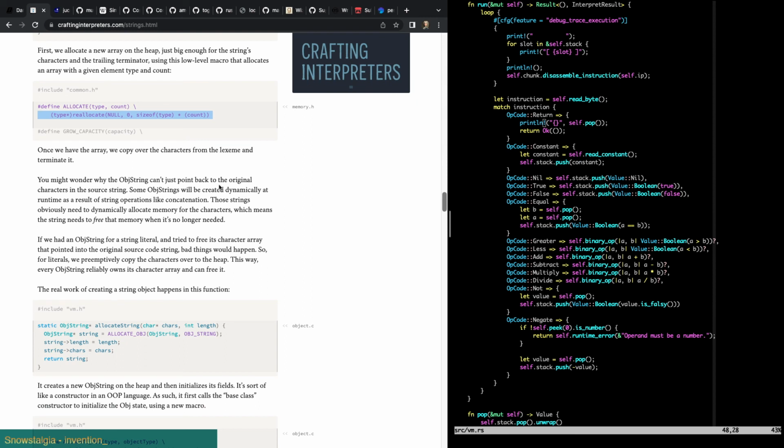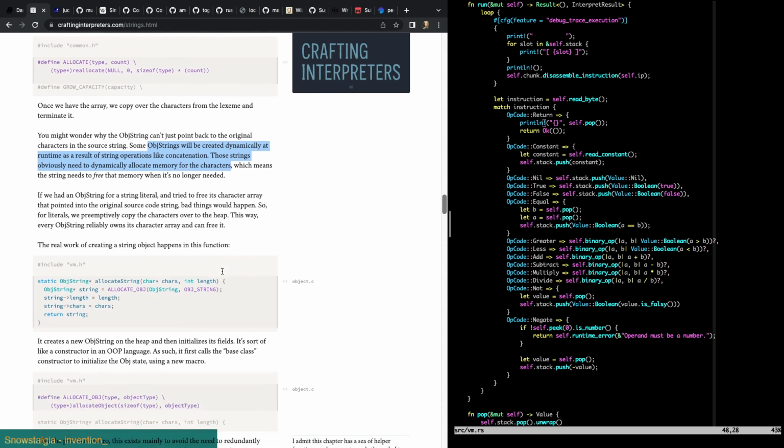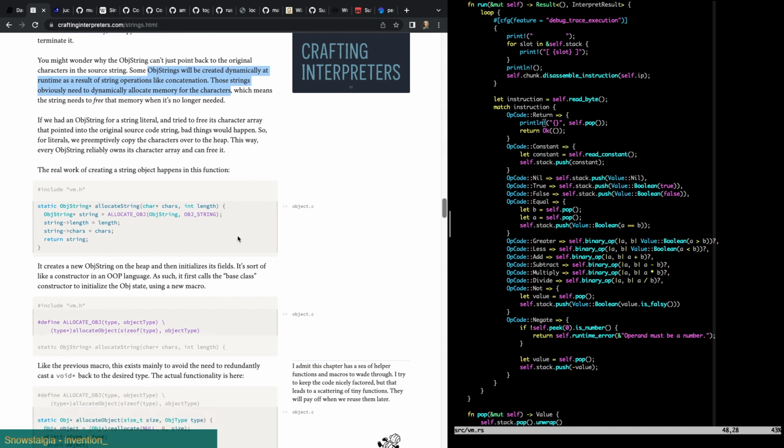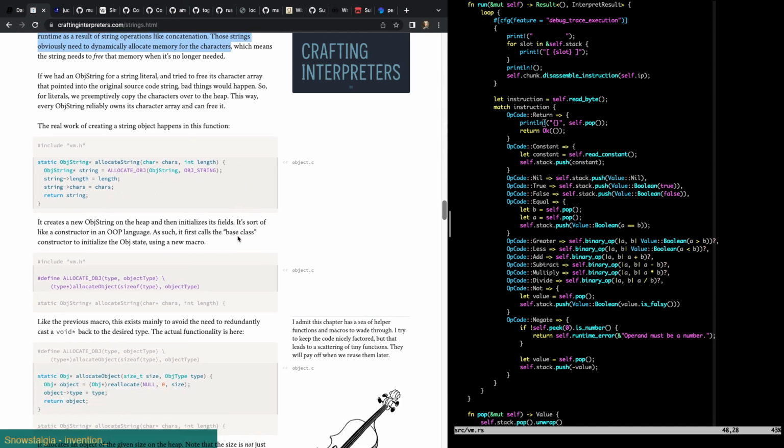Why can't obstring just point back to the original characters in the source string? Some object strings will be created dynamically at runtime as a result of string operations like concatenation, right? Those strings obviously need to dynamically allocate memory for the characters, which means the string needs to free that memory when it's no longer needed. If we had an obstring for a string literal and tried to free its character array that pointed into the original source code string, bad things would happen, right? So it simplifies the code. We don't have to keep track of whether or not it was allocated. We just assume it was because we allocate everything.